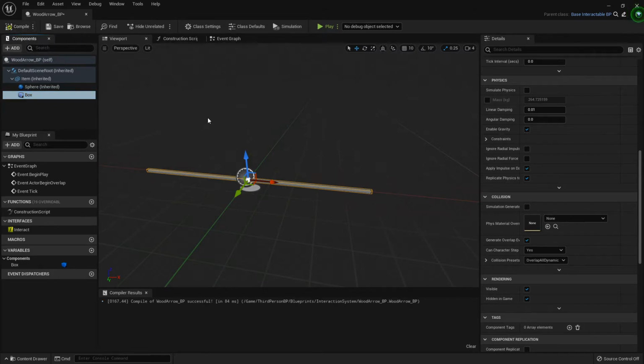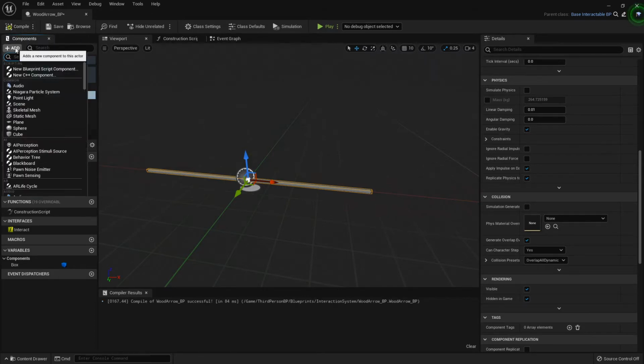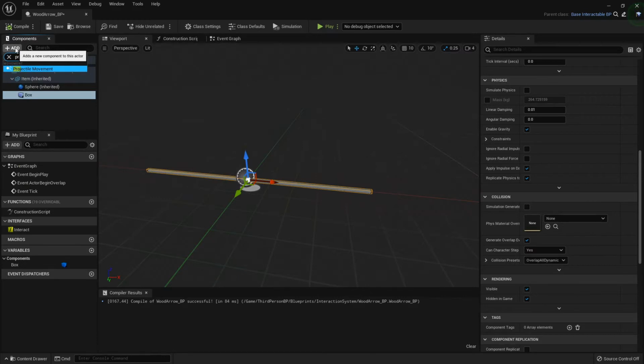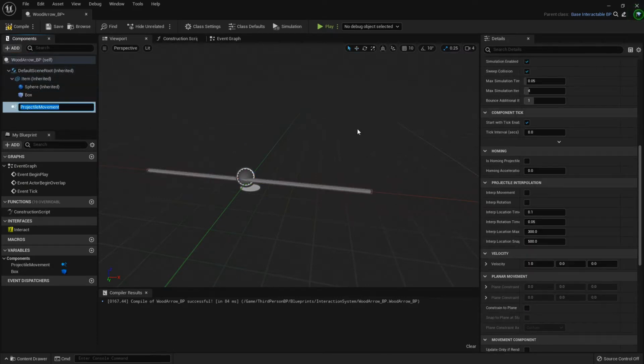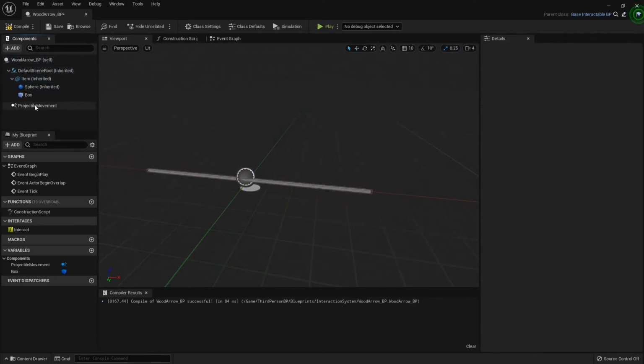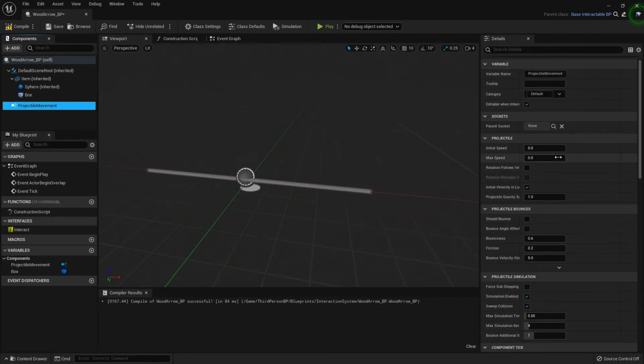So I'm going to compile that real quick. Then I'm going to add another component of a projectile movement. This is what will allow us to launch it when it spawns. So with the projectile movement selected, I'm going to go up to the top, and under the projectile, I'm going to set its initial speed and max speed both to 500, just for testing. This will make it to where it travels fairly slow to begin with. Then I'm going to set its gravity scale to 0 for now.